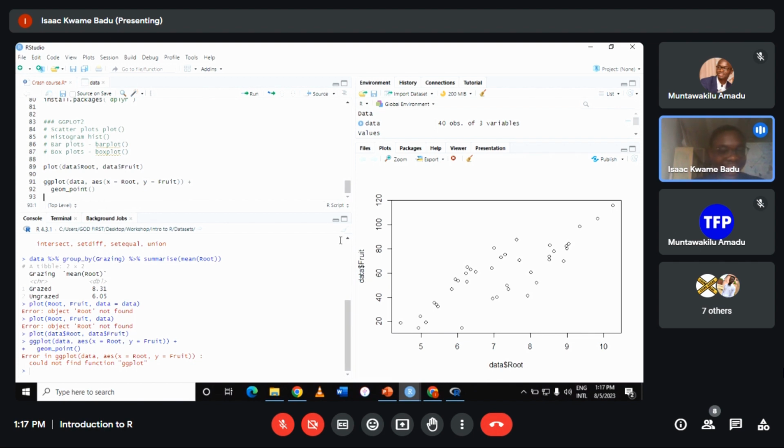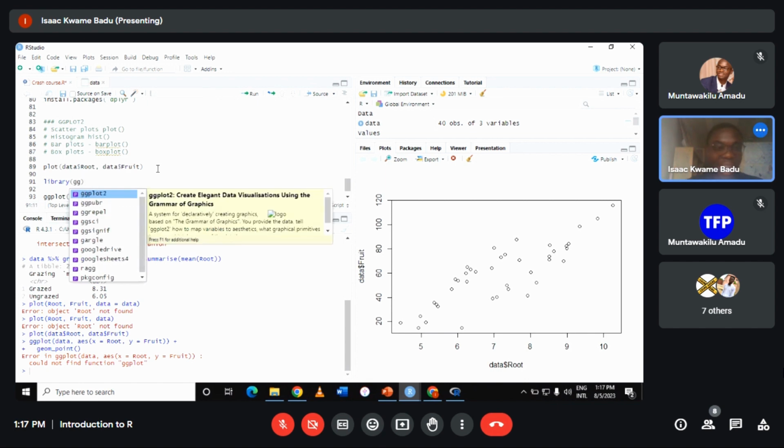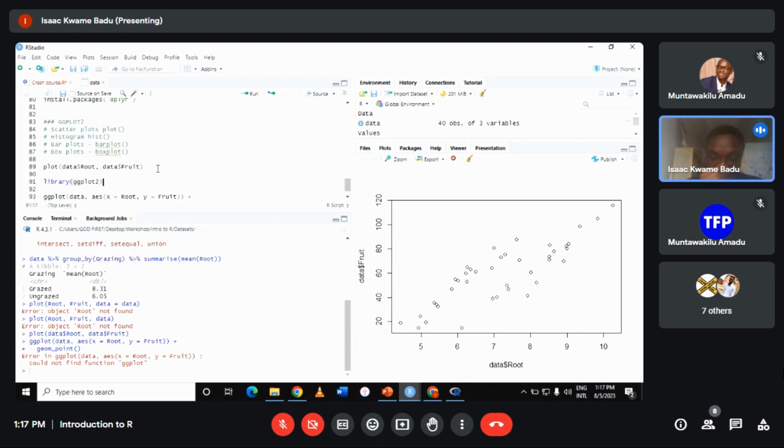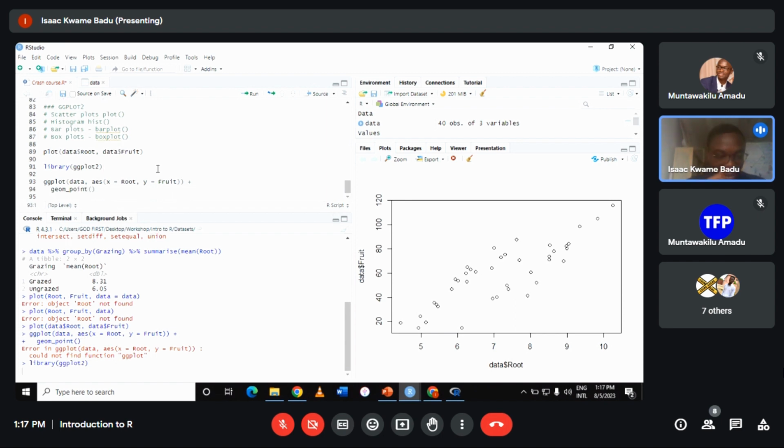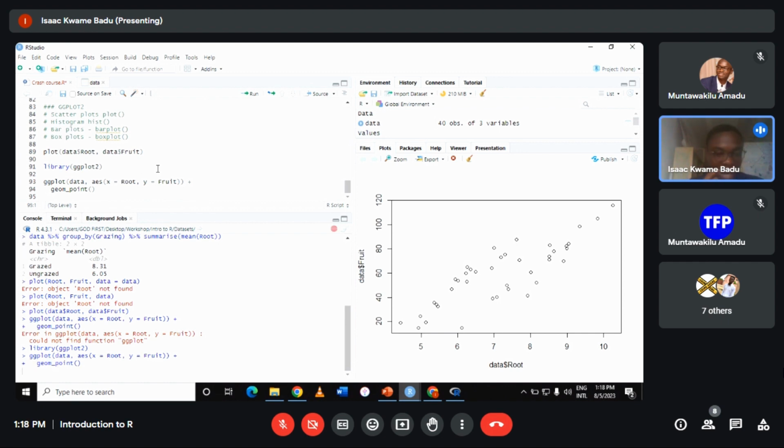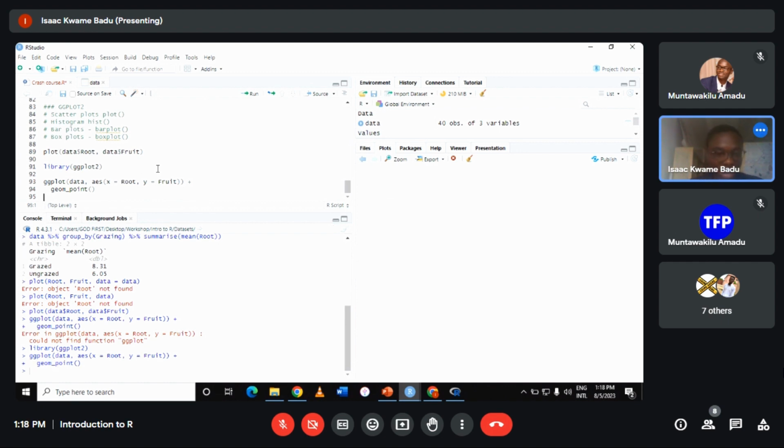Again, like I said, whatever package you want to use, you have to call the package first before you can use it. After installing, for me, I have installed it, so I don't have to go back to install the packages. I only have to go to library and call that library. So after calling the library, I can now run my code, and then let's see the output.